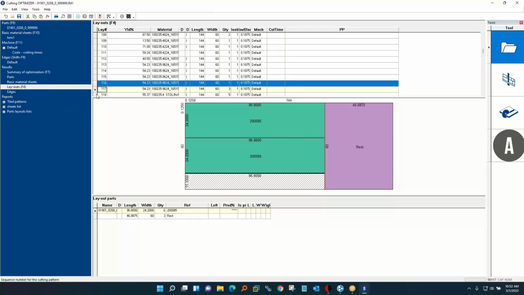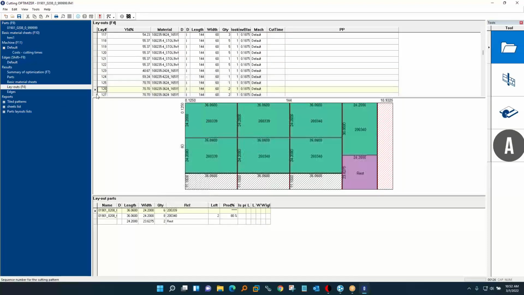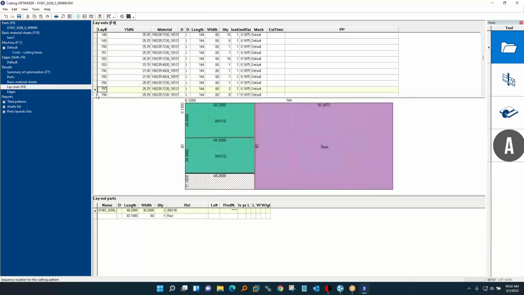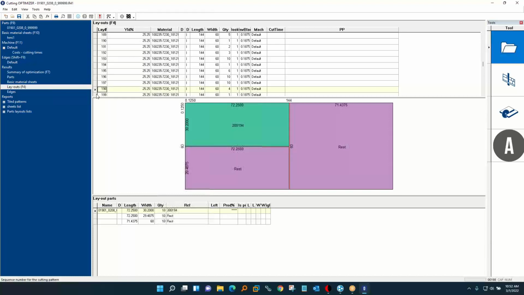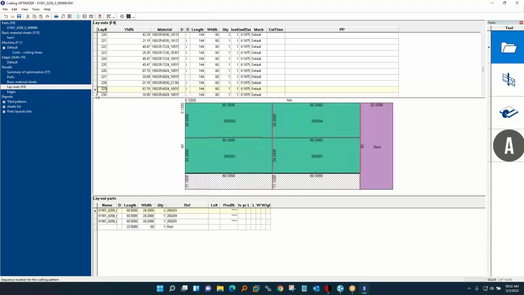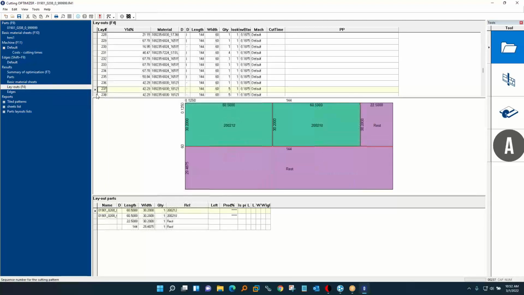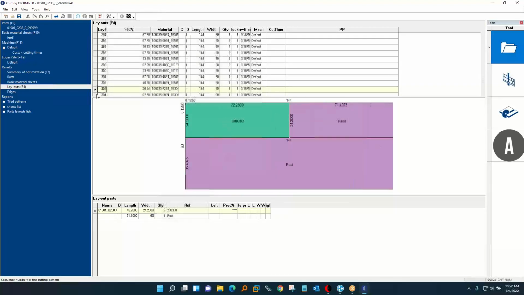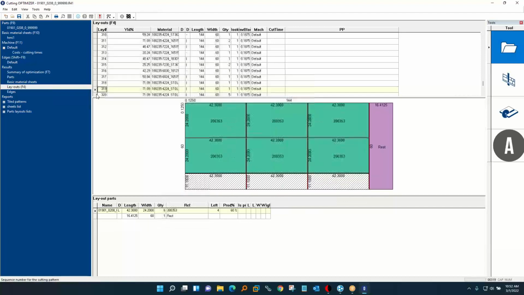We can get the other post processors from ARDIS. But there's my 350 some layouts, and it has the part names on there and what each one of those nested sheets look like. Now we could, of course, go and increase the quantity of this or just import the next job the same way.